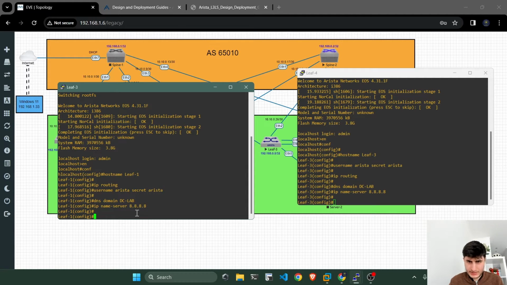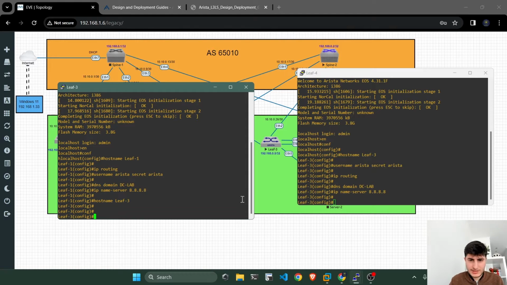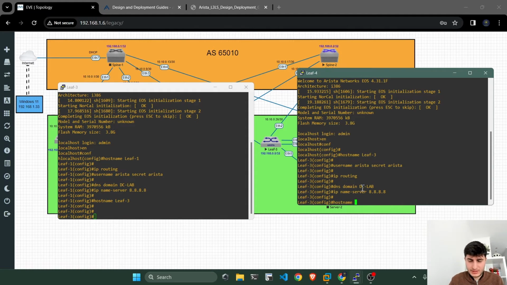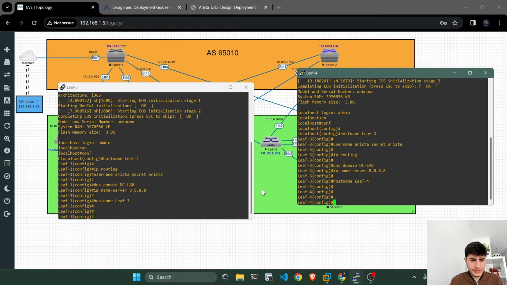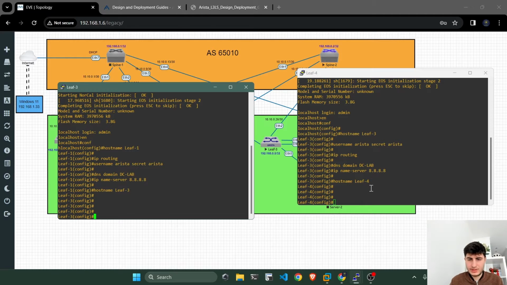Okay, I have made a mistake for some stupid reason. I put completely wrong host names. Let's just fix that. This is leaf 3 and this is leaf 4. I must have got confused because of the deployment guide. Okay, we'll fix the host names. Now that looks better. Leaf 3, leaf 4, generic config completed.